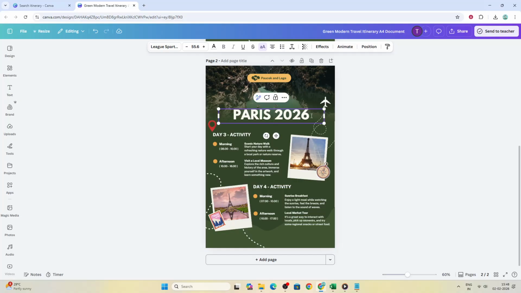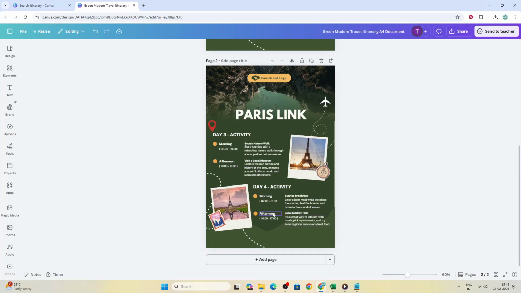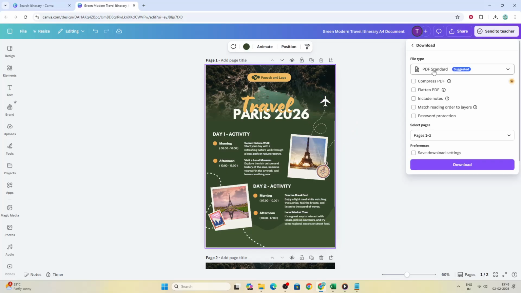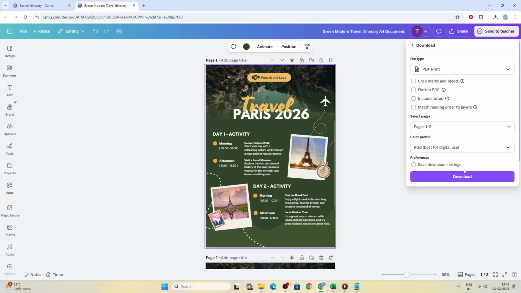Before exporting, review your layout for consistent fonts, sizes, and colors. Headings should match across pages, and the color palette should feel cohesive. When you are satisfied, click Share, choose Download, and select PDF for the best clickable results. Open the PDF and test your links to confirm they work.